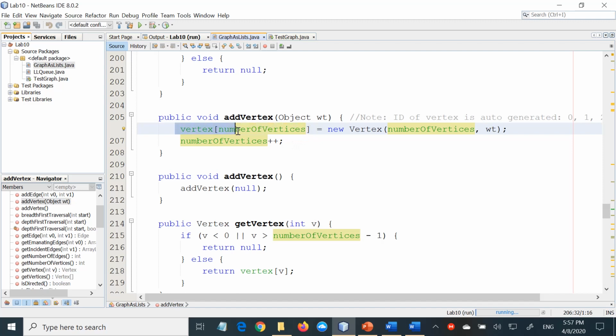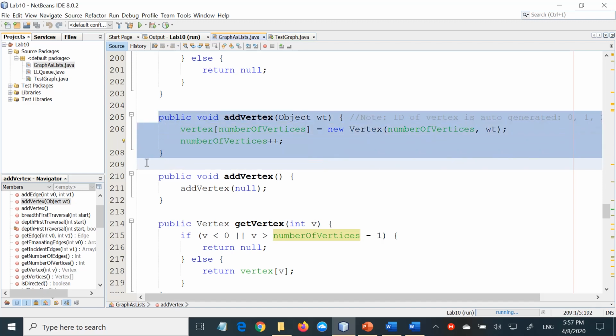But immediately after this, we're going to increment our number of vertices by 1, because now we have 1 vertex. Okay, so number of vertices will be incremented by 1. Next time you call add vertex, it will create a vertex with ID 1, because now number of vertices is 1. Okay, save it in position 1 of the array, and then increment the number of vertices to be 2, because now we have 2 vertices, like that. So this is basically how we will be able to add the vertices.